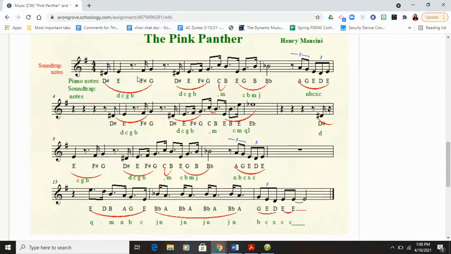D sharp, B, F sharp, G, and you would practice that. D sharp, E, F sharp, G, C, B, E, G, B. Then we go down a half step flat, rest, A, G, E, D, E. D sharp, B, F sharp, G, D sharp, B, F sharp, G, C, B, E, B, E flat.